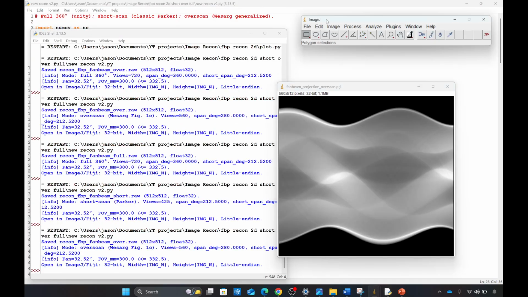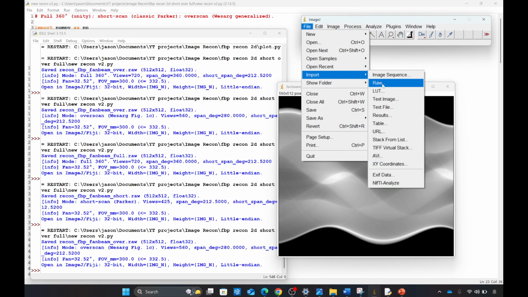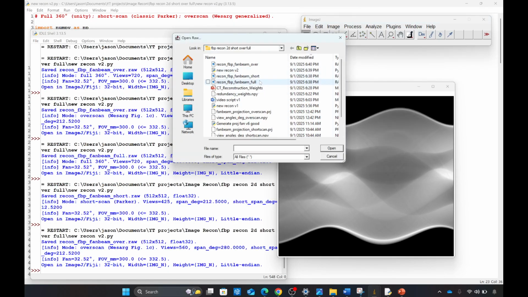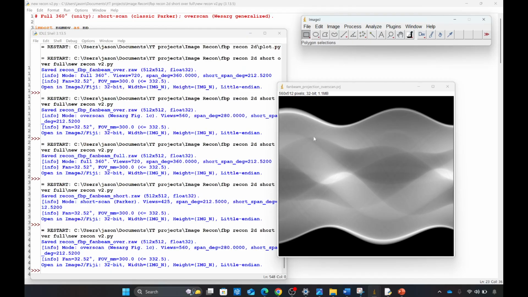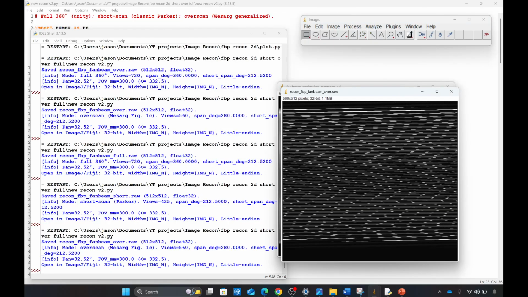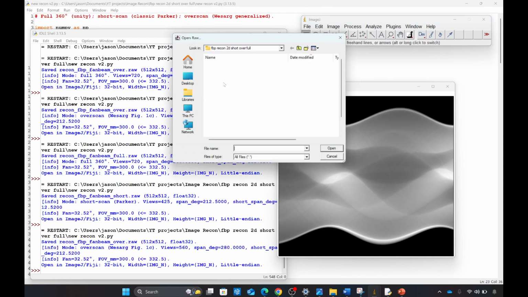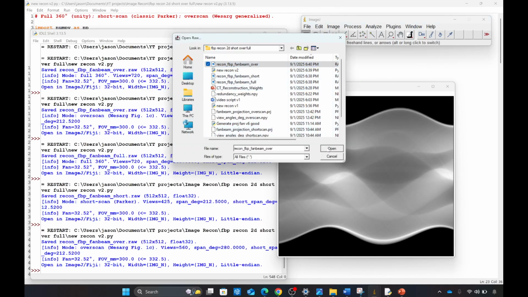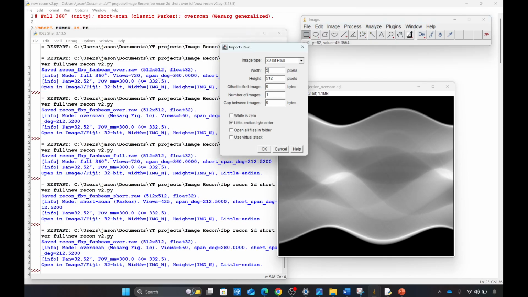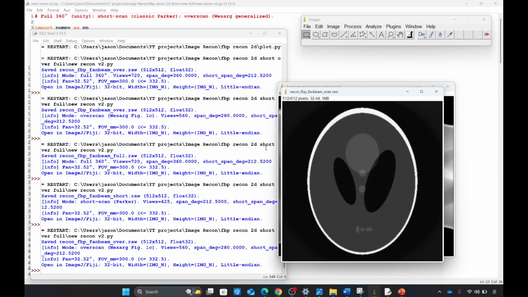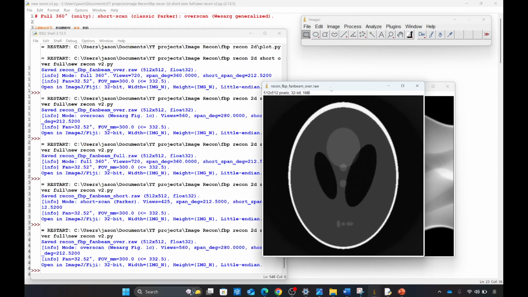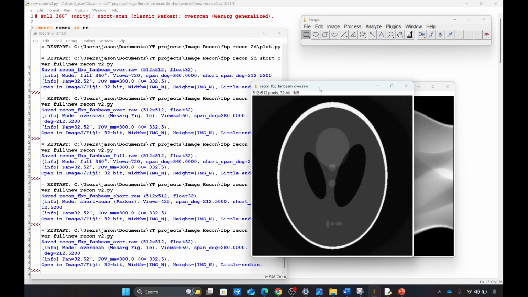And now, since the overscan reconstruction also finished, we can review the overscan reconstruction. We should open it at 512 by 512. And here we see again a very nice and clean reconstruction without any shading artifacts. So all this indicates all our weights are applied correctly.